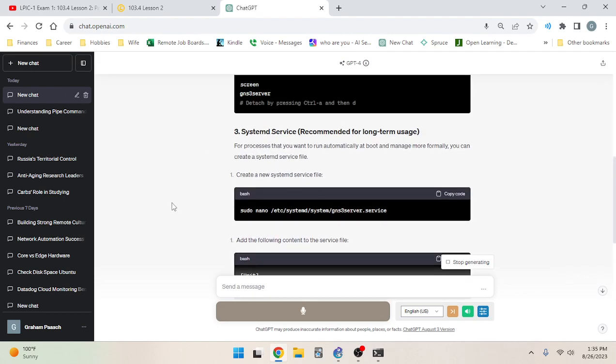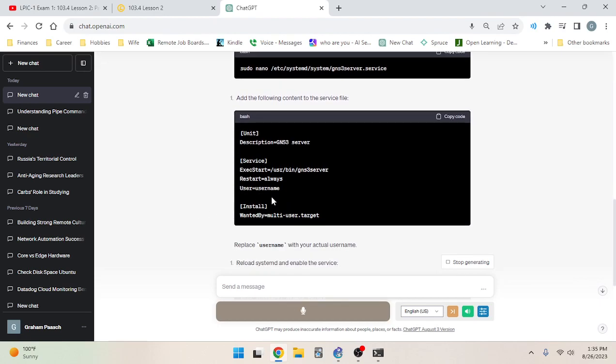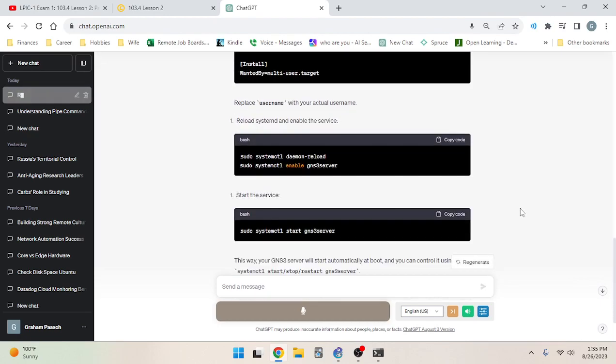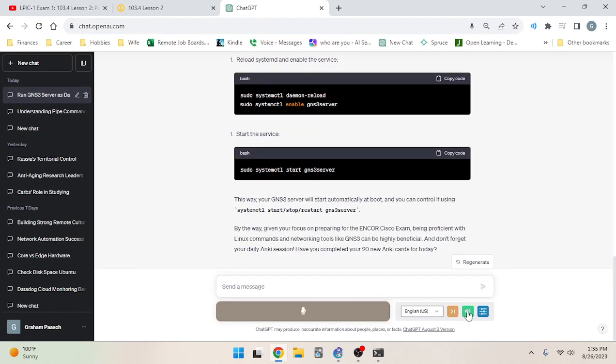For tmux. For screen. Three, system service, recommended for long-term usage. For processes that you want to run automatically at boot and manage more formally, you can create a system service file. Create a new system service file. Add the following content to the service file.